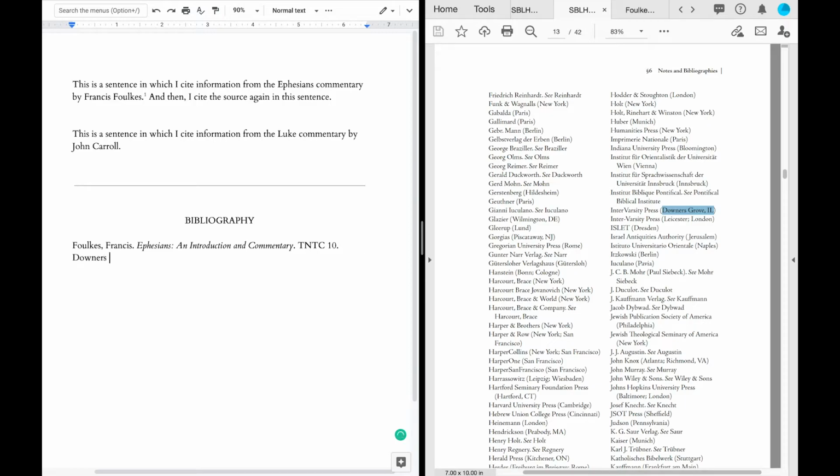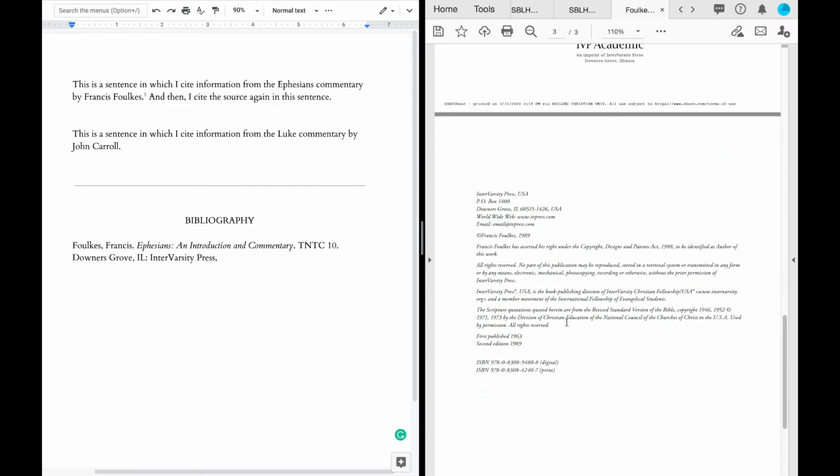So I'm going to put Downers Grove with the abbreviation for the state, and then I'm going to include the name of the press as it's there, and then I go back and find the date. I'm going to look for the copyright symbol, and I'm going to use the date that's included there, in this case 1989. Then let me set up my indent so this looks correct. Again, indent the second line 1/2 inch and the first line all the way to the left. And there we have our bibliography entry for a commentary.